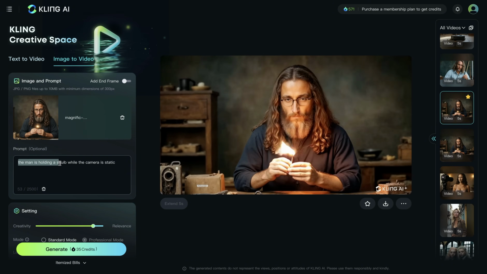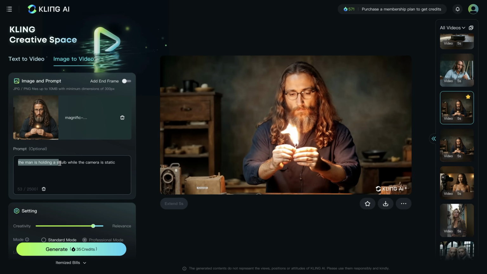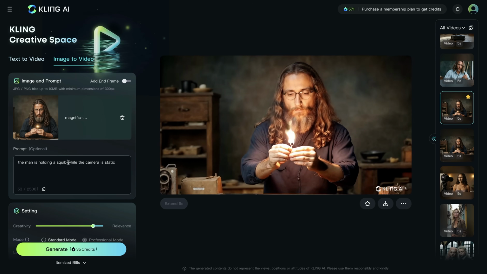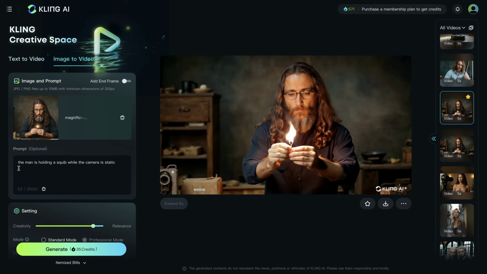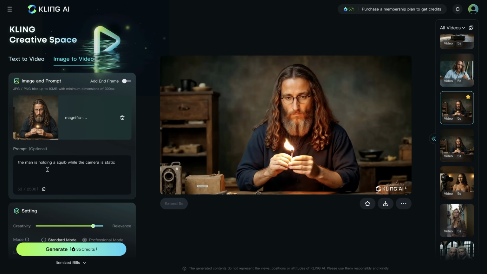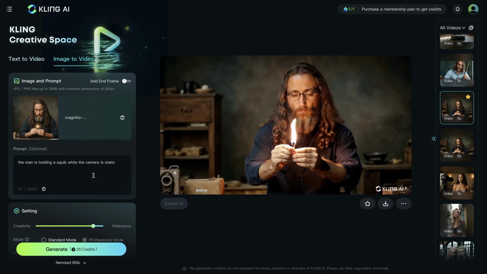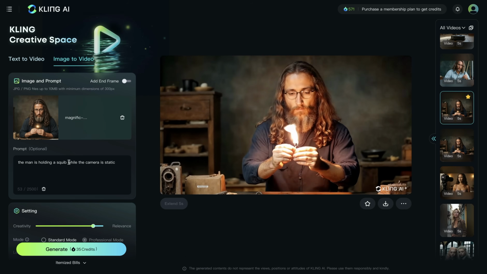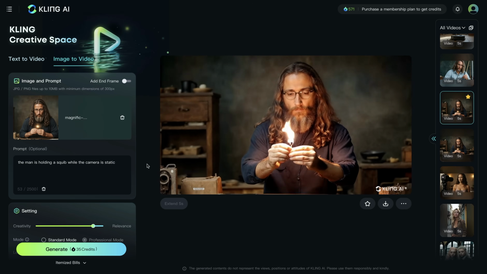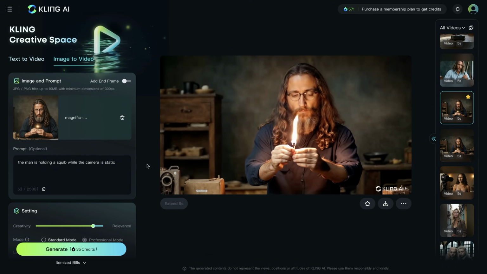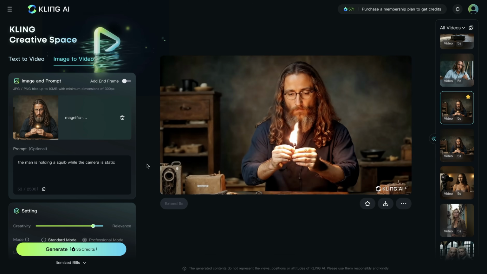On Runway, we focus more on the camera movement in cinematography. On Kling, we also mention the camera movement, but in the second part of the prompt. So we always start with the subject, describe the subject and action happening in the scene, and after that, in relation to the subject, we add the camera movement.